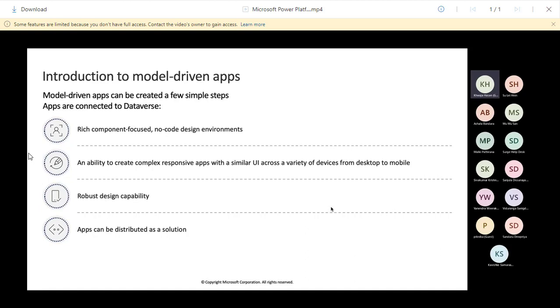In the Canvas app, you have complete control over the appearance and behavior of your app. But in a model driven app, the layout is mainly based on the components. By components I mean the tables, the dashboards, and the visuals that you are adding, and it is based on that only. So if you see my screen, it is a rich component focused, no code design environment. Again, no coding experience is required. If you don't know any programming language, you can develop your model driven app.